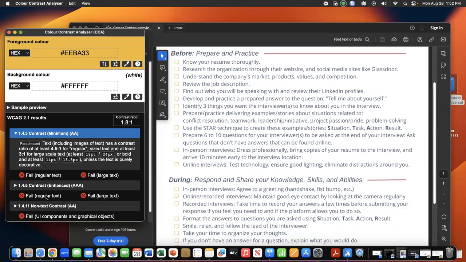So a person who is low vision or colorblind would have a difficult time accessing or reading that content. So we want to choose a darker color here and a color with a more stark contrast, a color combination with a more stark contrast. So for example, let's test this red here.